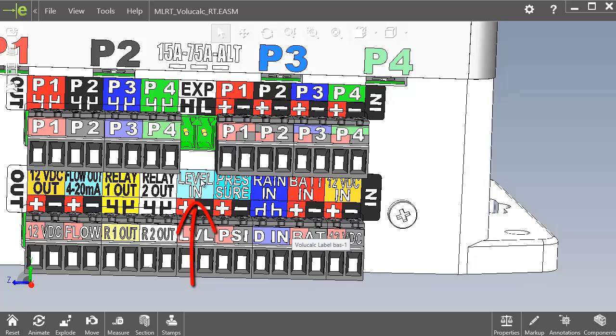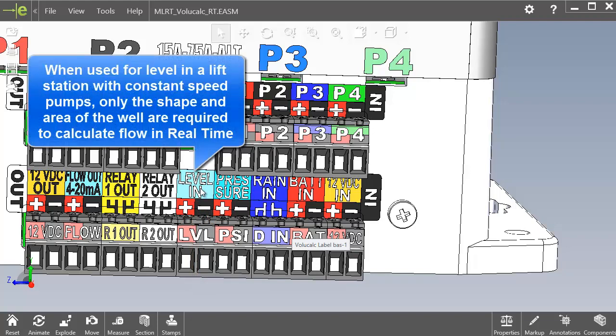The level input can be used for level, of course, or something else. When it's used for level, and it's in the lift station, of course, then you only need to enter the area of the well into the configuration software in order to calculate flow rate. Also, flow will be calculated if it's for constant speed pumps. Flow will be calculated every 30 seconds or every 3 inches, whatever comes first. So you get real-time flow out of that.